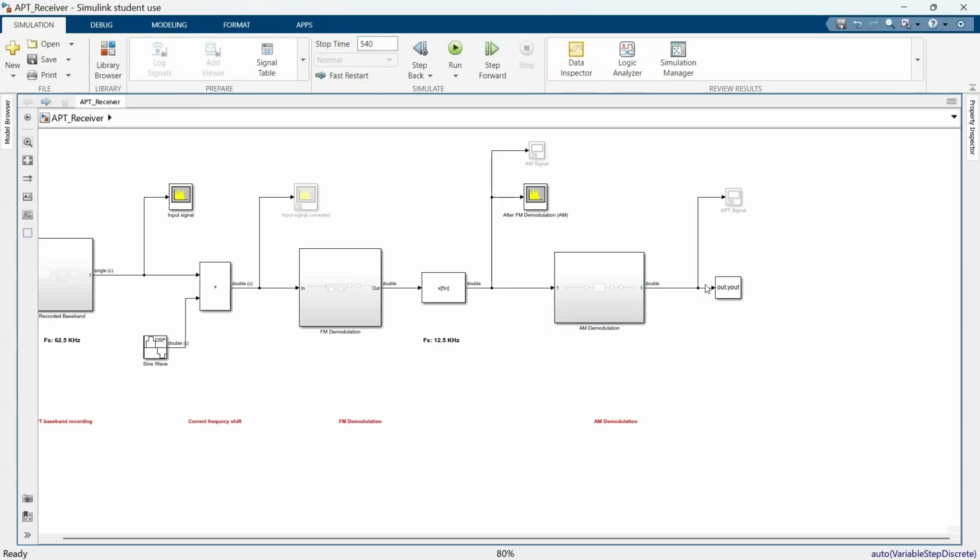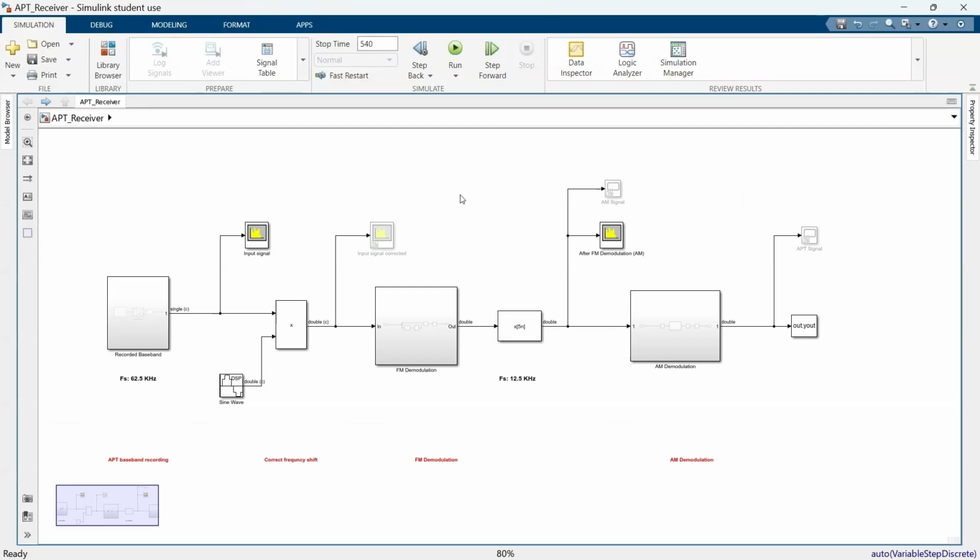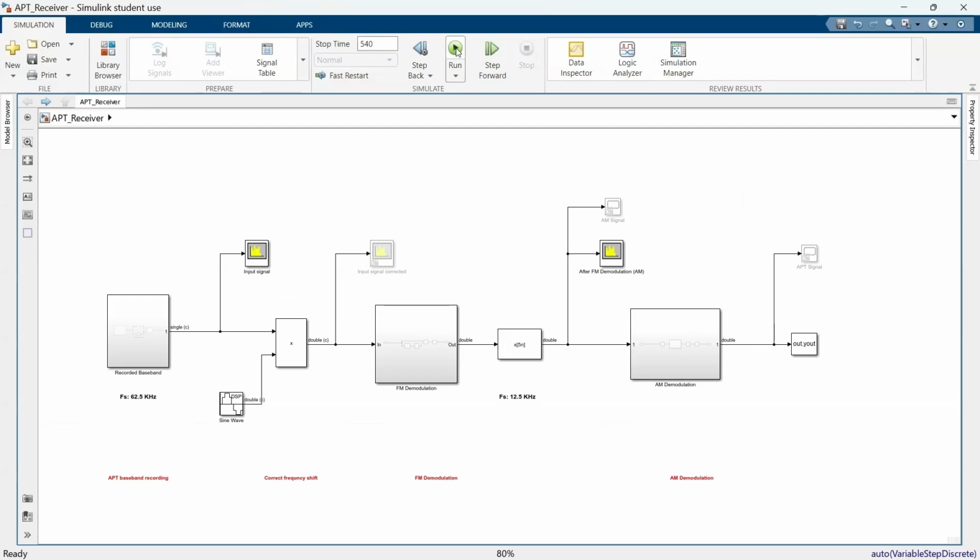Then we will have the raw APT data that we'll use in the next step, the decoding, so we can synchronize each line and extract the image data. So let's run this code to see the results.